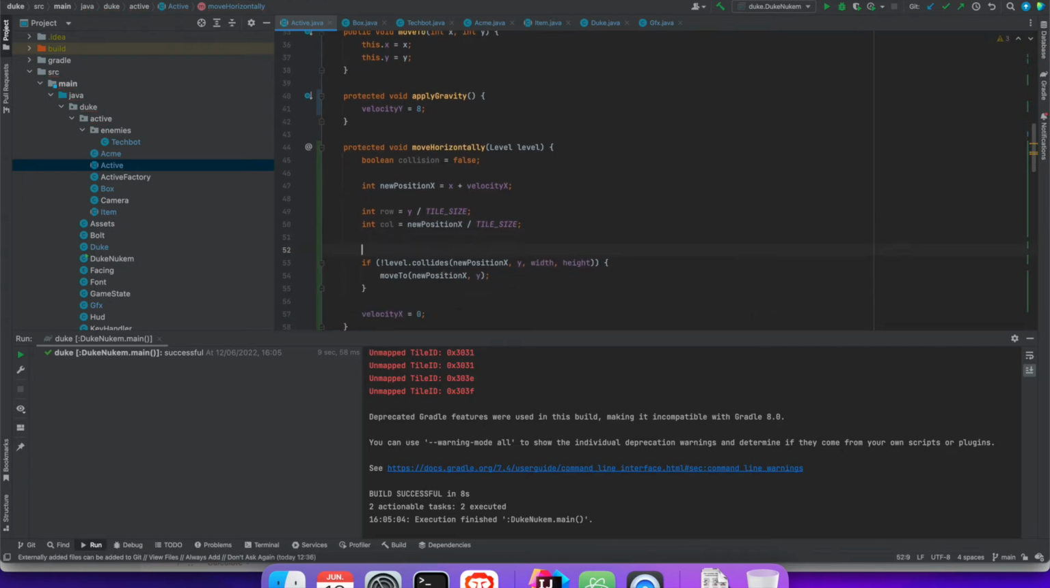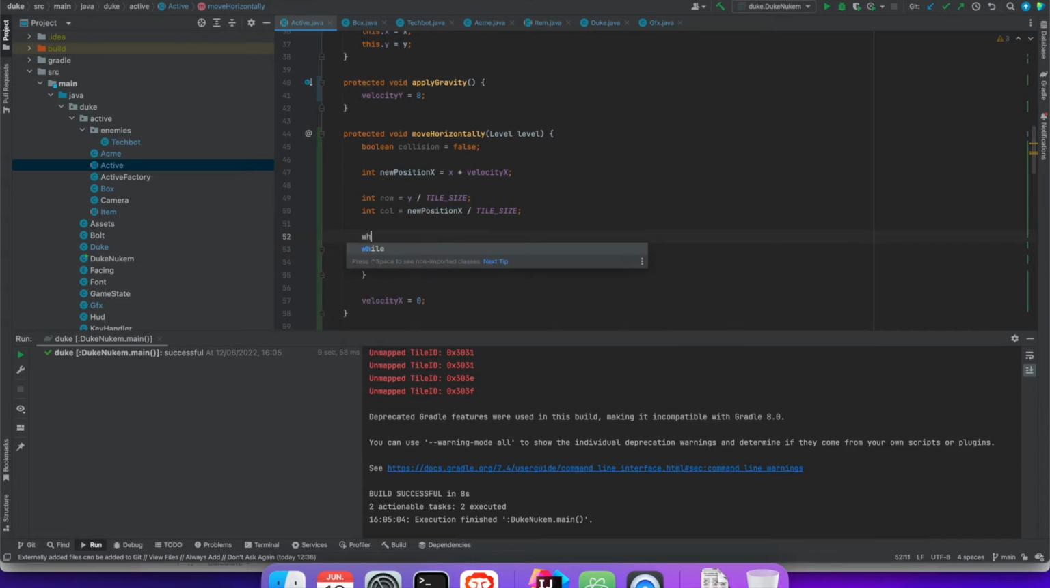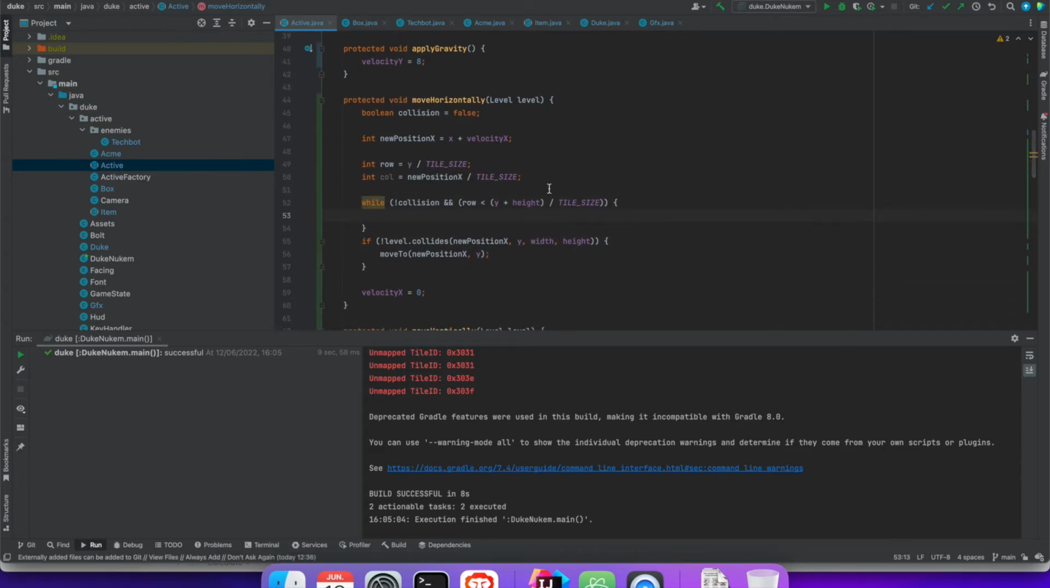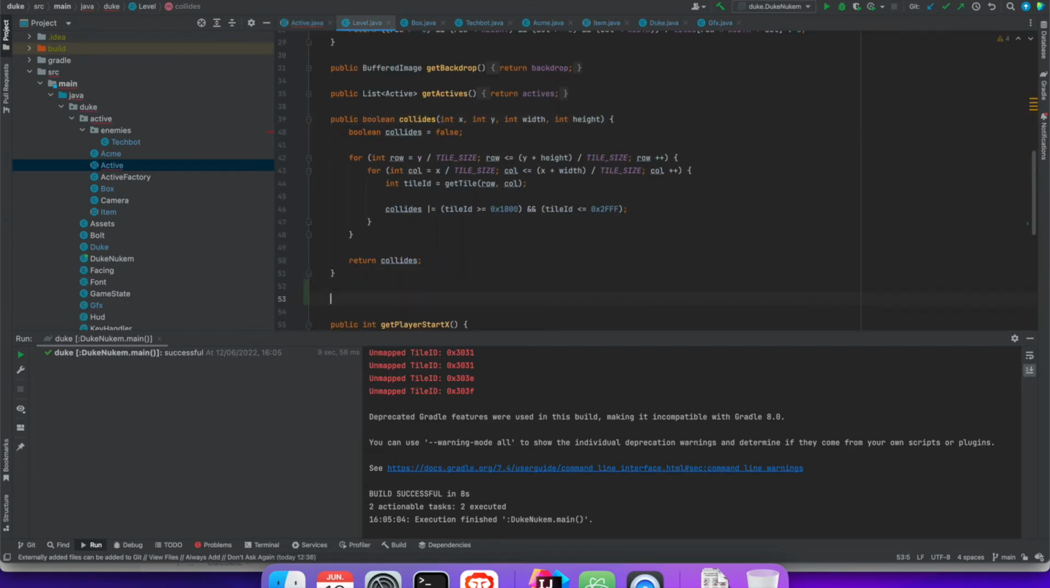And then what we want to do is, while there's no collision, and when we move horizontally, we want to check a complete column, all the rows in the column. So we want to go across a couple of rows. So while the row is less than y plus our height divided by the tile size. So while these two conditions are true, then we will go to level here and we'll create a new public Boolean isSolid(row, column).